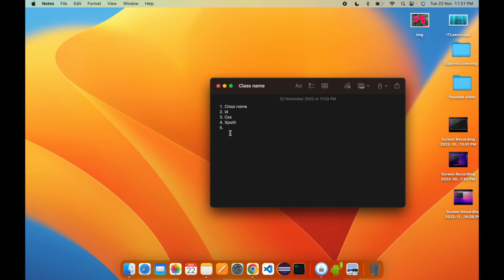There are two types of Xpath. One is absolute Xpath, and another one is relative Xpath. Absolute Xpath starts from a single slash, and that means it's a direct path. Okay, it's a direct path of the element.